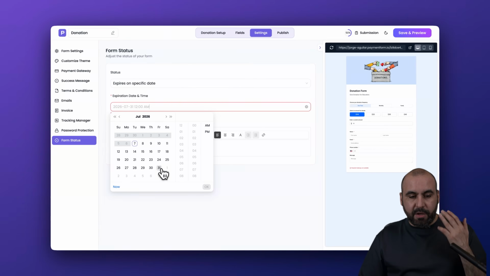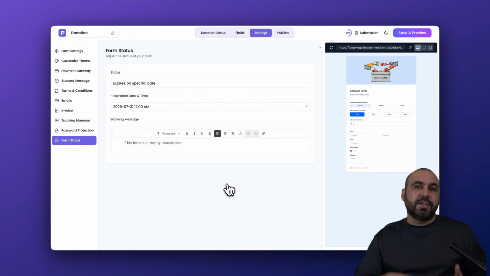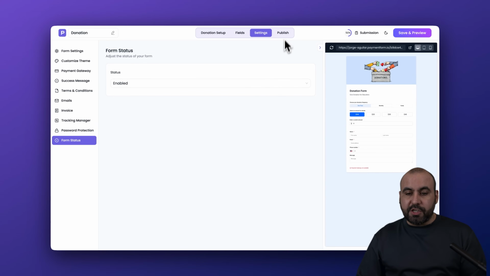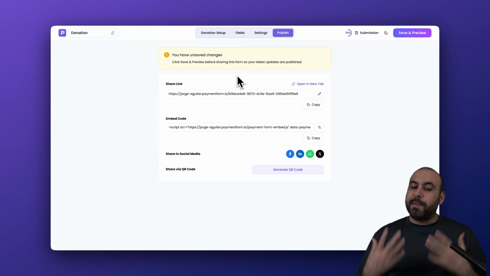For example, this is going to be on the 31st. So we're just going to collect donations until that date, and then it's going to disable automatically, which is super cool that we have this option here. Once we're good to go, let's go into the Publish tab, and we have the publishing settings.